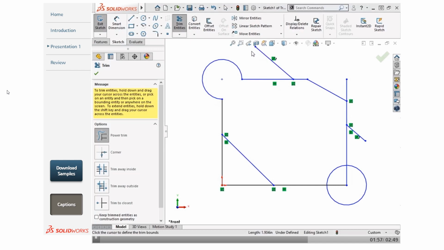Also, while other trim options require intersections with other sketch entities to define the point to trim to, another function of the Power Trim tool will allow me to select an entity, and then simply click the location to trim it back to, or extend to. If trimming to intersections, however, dragging the cursor over entities is the most efficient.